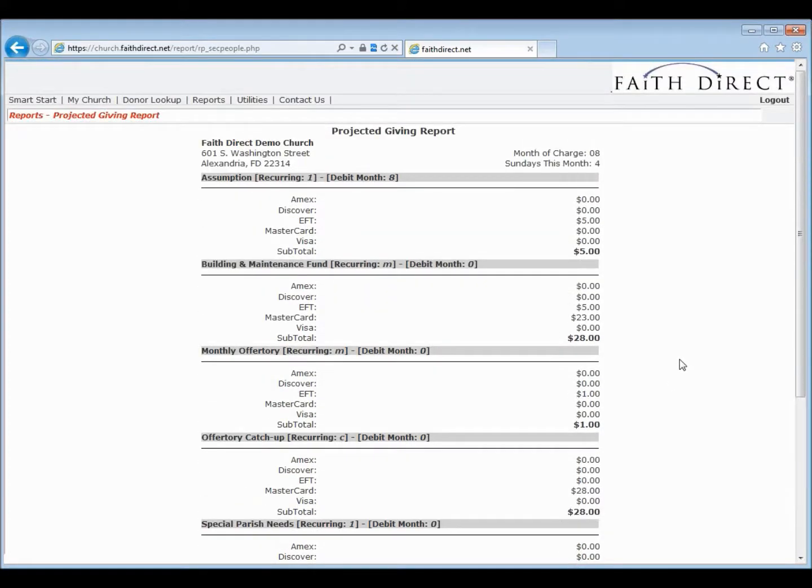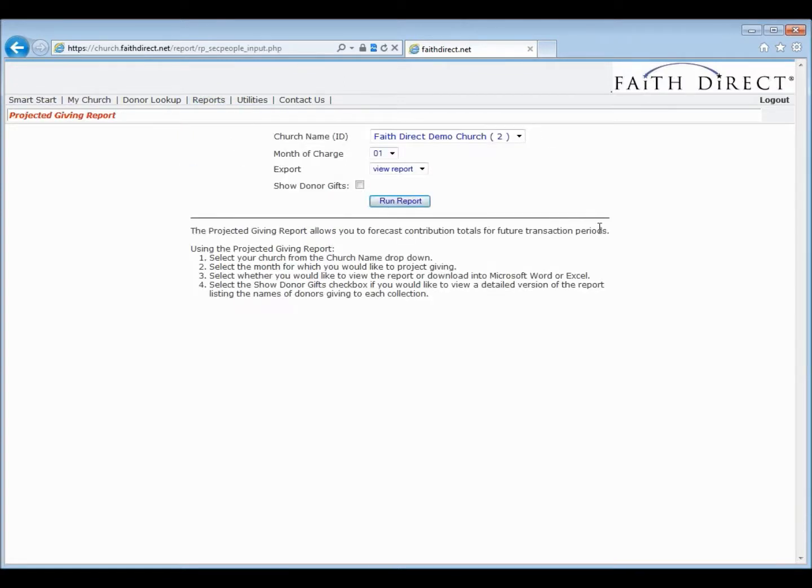So we don't have the Faith Direct fee or any estimated credit card fees listed on this report. And also, as a reminder, this report is real time. So this may change if someone enrolls tomorrow, and you would see then their gifts on here as well. So we're going to go ahead and run this report again. And this time we're going to run it by clicking on Show Donor Gifts.